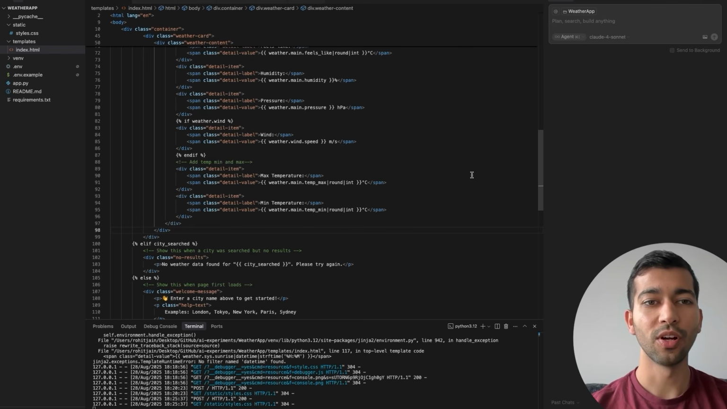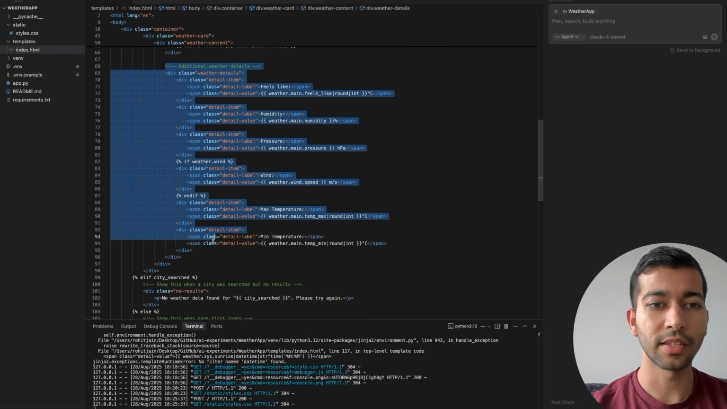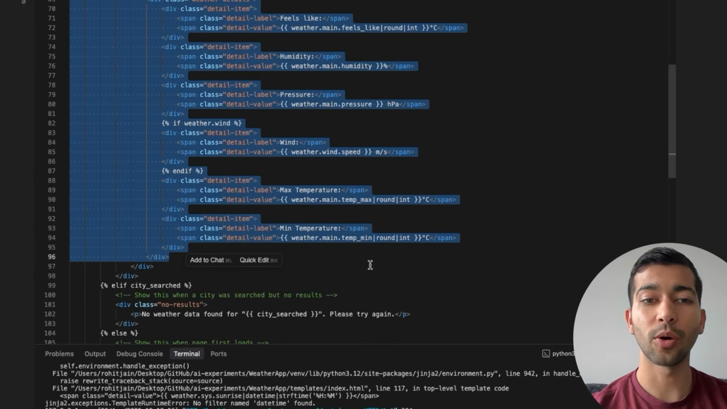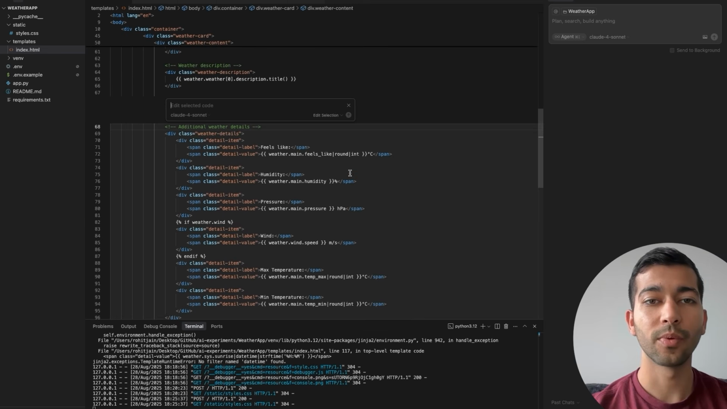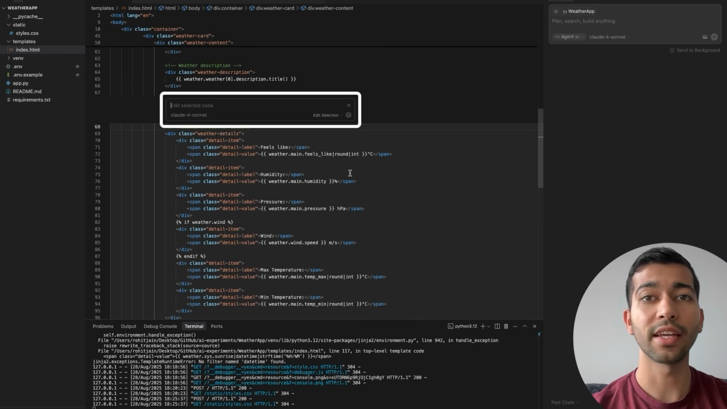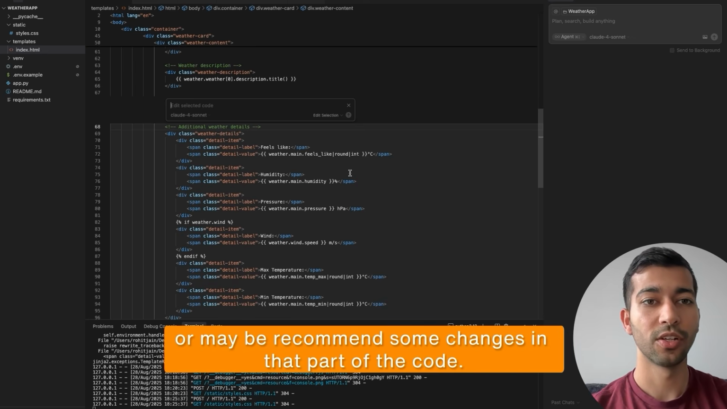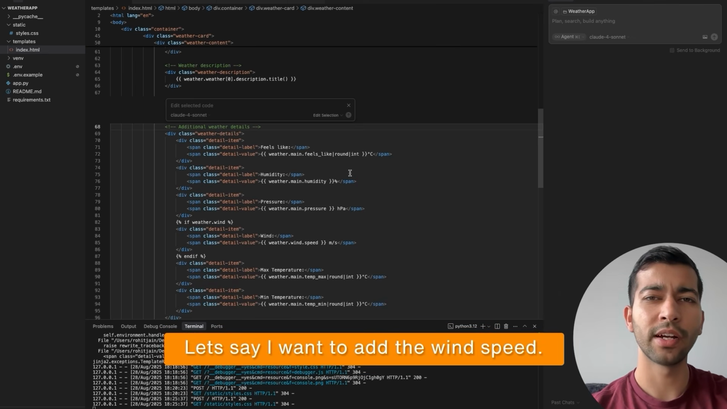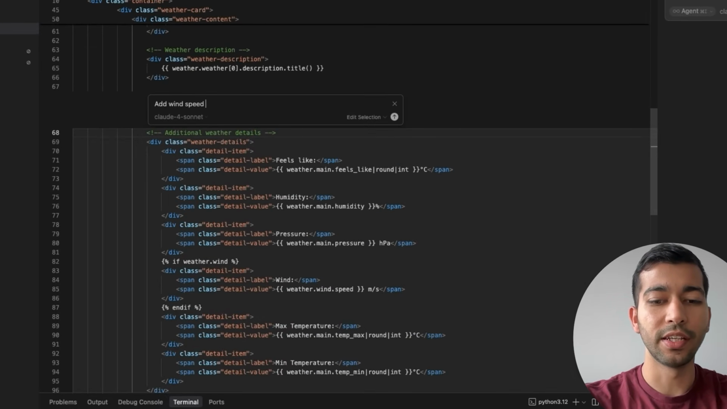Okay, before you go, I want to show you one more capability with the inline code completion. Let me first get rid of this part, and I'll select a part that I'm interested in, and you see this option right here, quick edit. I'll click on that and a small window pops up. I can add suggestions or recommend some changes in that part of code. Let's say I want to add the wind speed.